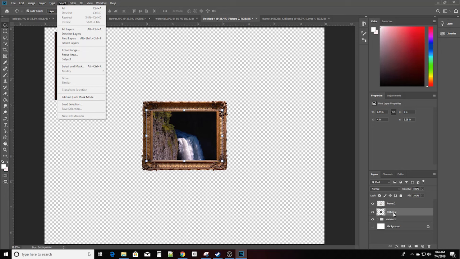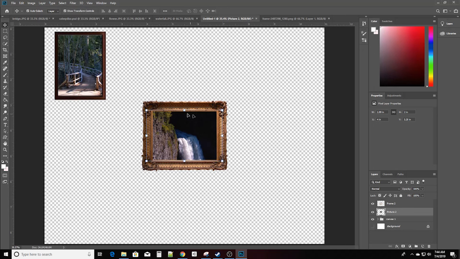Just make sure that you're on the picture layer, because if you're on the frame layer and you have a selection, it's going to delete the frame. If you're on the canvas 1, it's going to delete from the canvas 1. So just be very careful with which layer you're on. In this instance, I don't need to make any selections and deleting, so I'm just going to leave it as is. I'm going to select both of them.